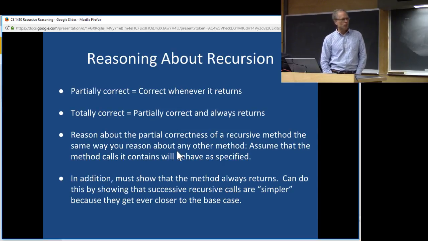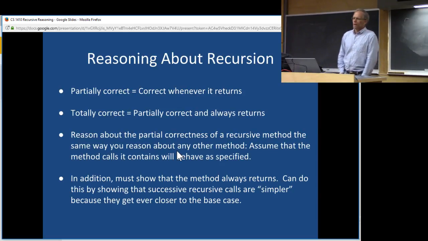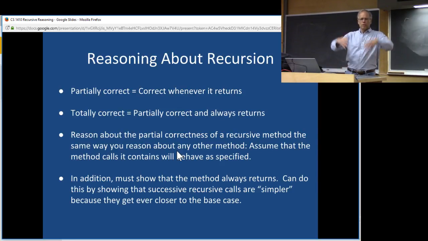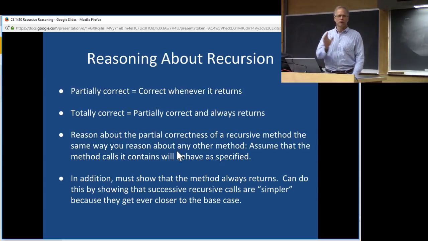So when you're thinking about recursion, you want to, first of all, do that first exercise: argue that as long as the recursive calls behave according to the spec, convince yourself that the overall method will behave according to the spec. Then, separately, you've got to convince yourself that it always terminates.